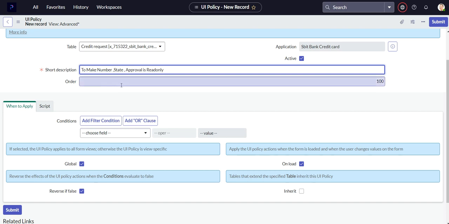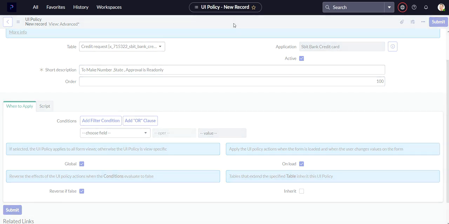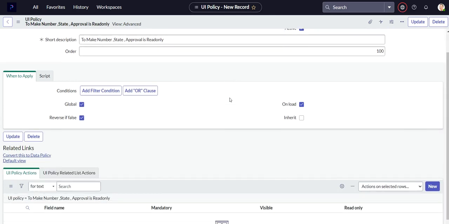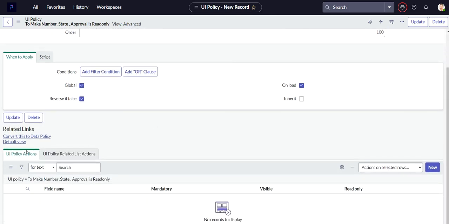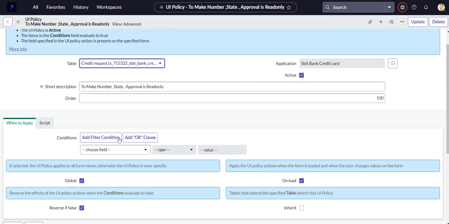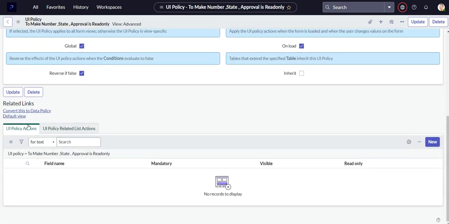Coming to the order, in which order it should run, for this I am just putting 100, and we don't have any conditions. Okay, I'm just saving this form. Guys, I have saved this form. In the related section we can see the UI policy action. In the UI policy actions we can do three things: making a field mandatory, read only, or visible. So I am just creating a new one.